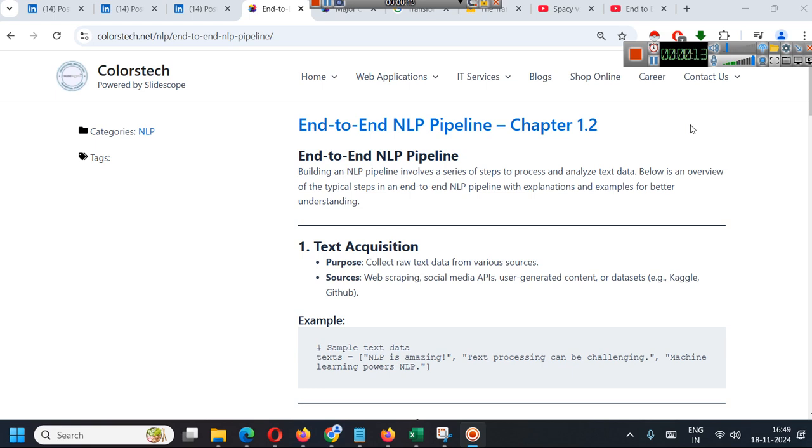And in this tutorial, we are learning about an end-to-end NLP pipeline. If we have an understanding of the pipeline that we have to follow or use in NLP, we will easily understand the series of steps to process and analyze the text data, or what sort of actions will be performed. Below is an overview of the typical steps in an end-to-end NLP pipeline with basic explanations and some examples for better understanding.